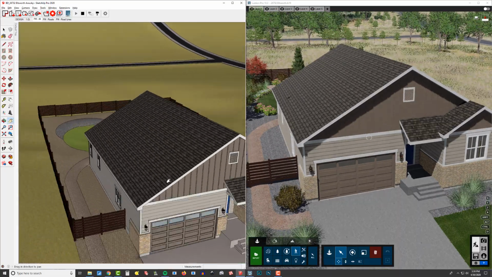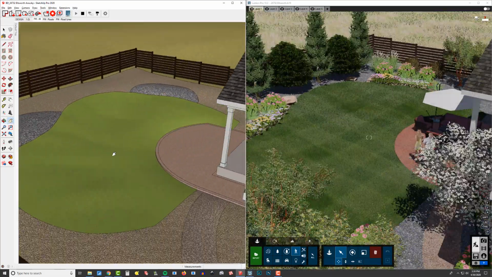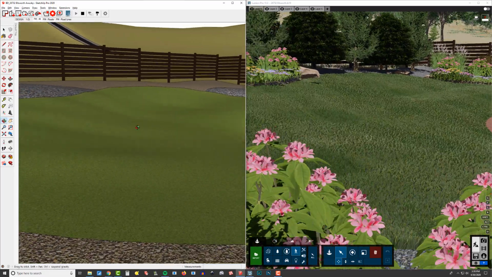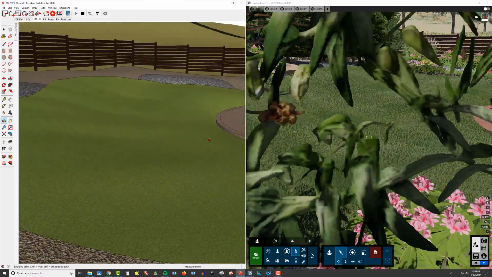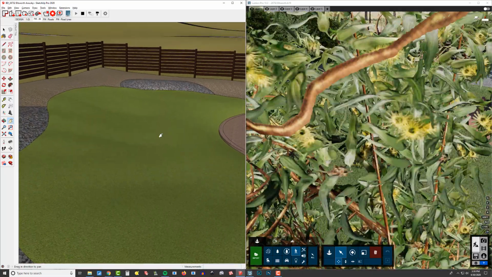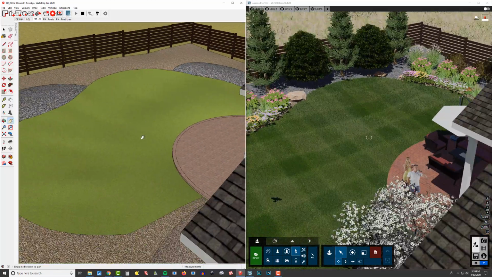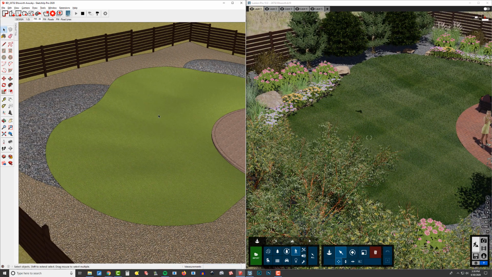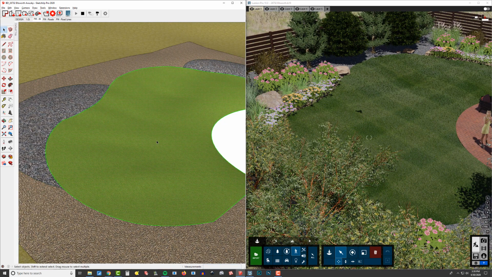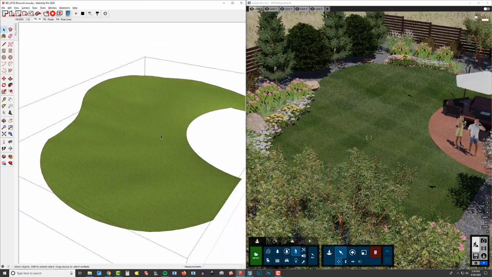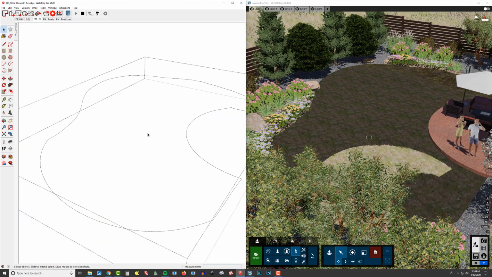All right, the first thing I want to do is an easy fix. See this backyard? See how it's really kind of lumpy? It's something you can fix rather easily, and we'll fix it here while we're in real time. So I'm just going to delete this. We're going to get rid of that.